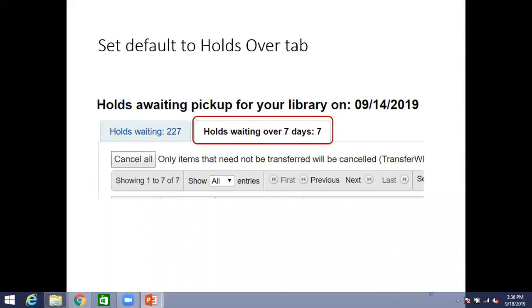And then this is the holds awaiting pickup, and it would always just go to the holds waiting, 227 holds waiting, which we don't need. But we do need to see the holds that are over so staff can go and pull those. So we have it now defaulting. So when you go to that particular link, it will automatically go to the holds over.